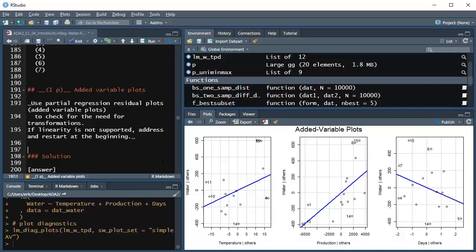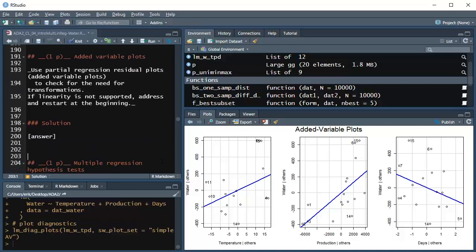But anyway, what I would say here is, write down some of the stuff I already said, that the relationship between temperature and water continues to be positive even after adjusting for production and days, and say something similar for the others. And you might point out observations 6 and 15 as possibly being jointly influential in this relationship.